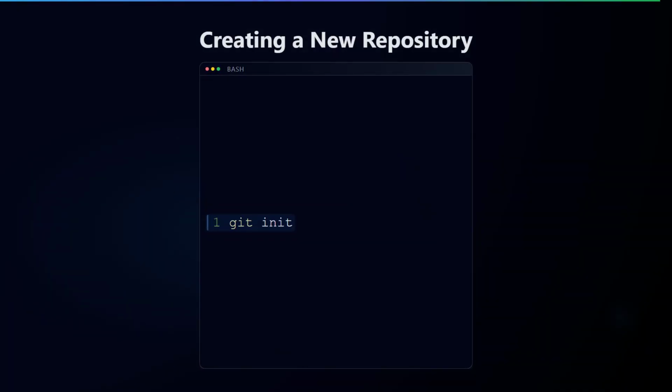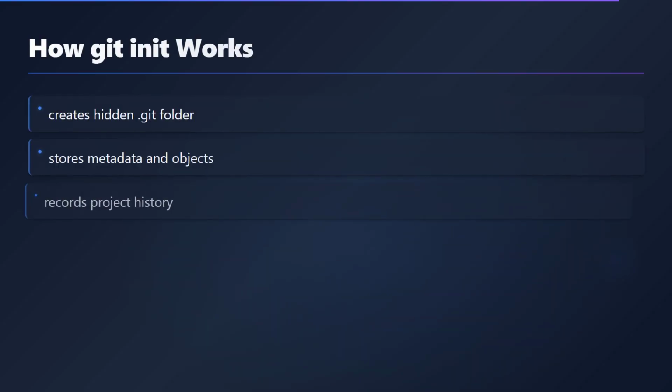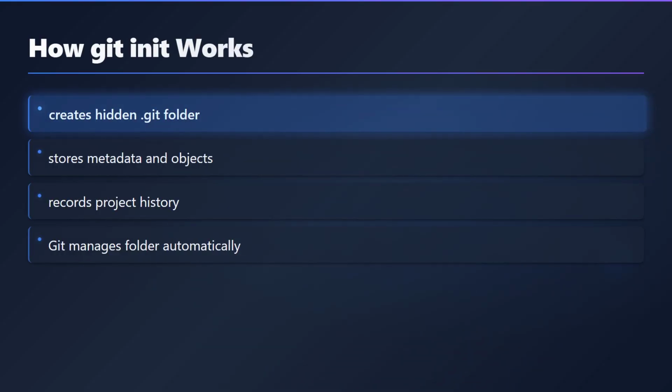To create a new Git repository in your current folder, you run git init. This command sets up all the necessary files and structures Git needs to start tracking changes in this folder right away. The git init command creates a hidden Git folder inside your project.